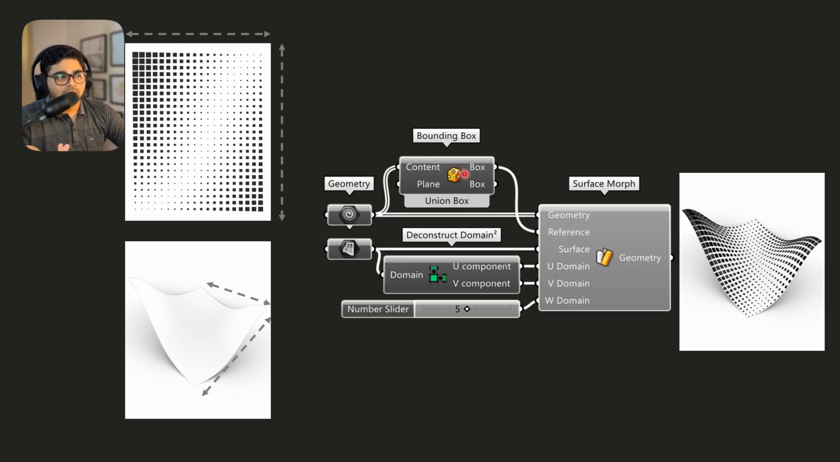Okay, and when we connect all of this, this is what the script looks like. Very simple. So your 2D pattern goes to the geometry, which goes to Bounding Box, and that becomes your geometry and reference. And the surface that you want to morph the pattern on becomes your input surface. Then we use Deconstruct Domain Square. We get our U and V value, and W is the thickness you want the pattern to be. And then we get the output. Simple, super simple.